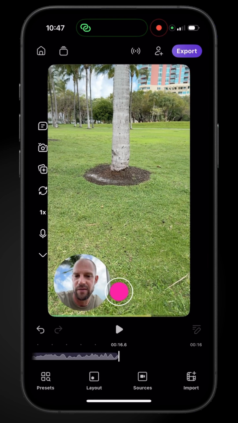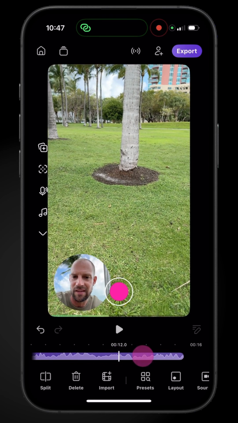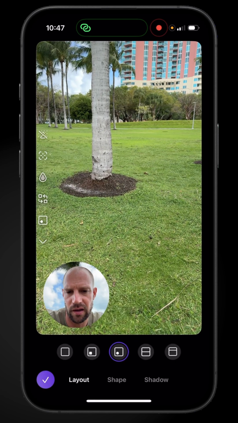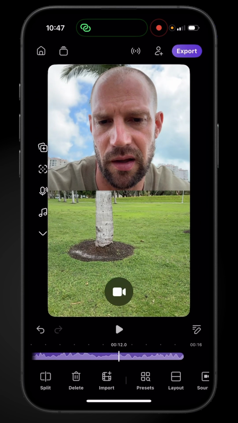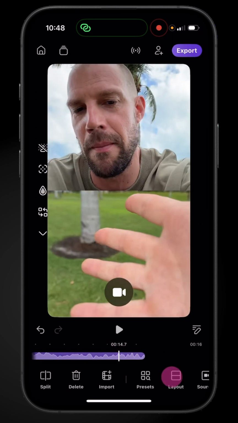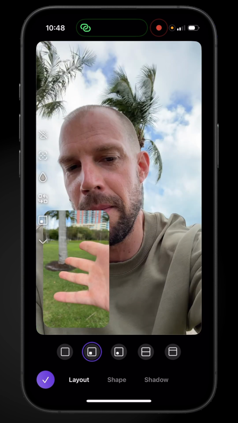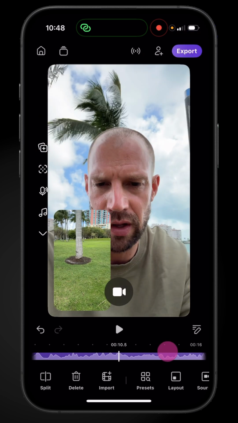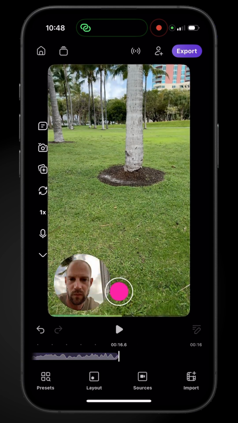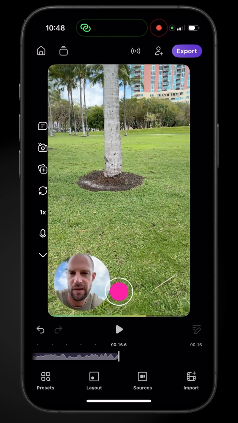I'm still live, but if I go back in time, I can change the layout to split screen, and my timeline will be a split screen. If I want to go picture in picture, but switch everything up, so the big and the front and back camera, you can do so. I hope that makes sense.